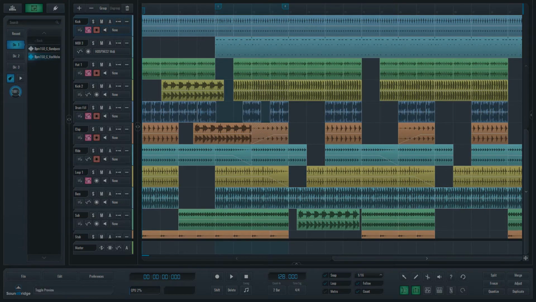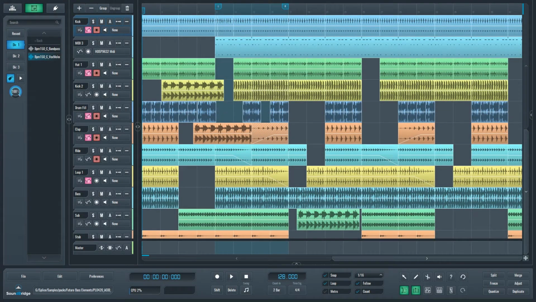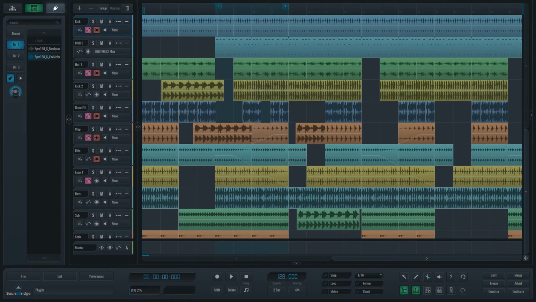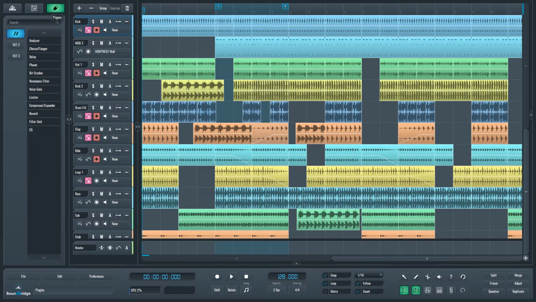Audio files have an icon that identifies them, and you can drag and drop them into your projects. Plugin browsing window displays VST browsing windows in which VSTs are sorted into categories for easier navigation.